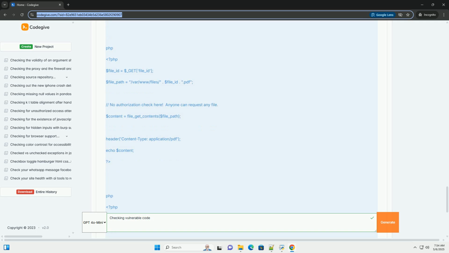Example: a simplified SAST tool might flag a line of code where user input is directly concatenated into an SQL query string without proper escaping or parameterization.